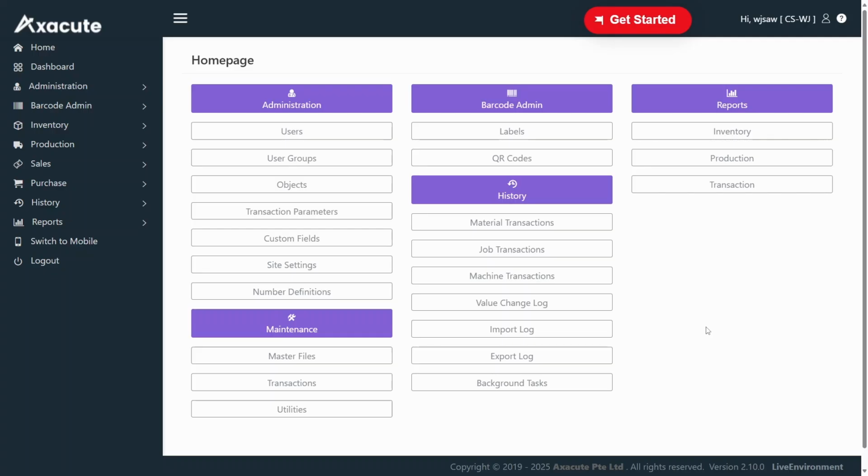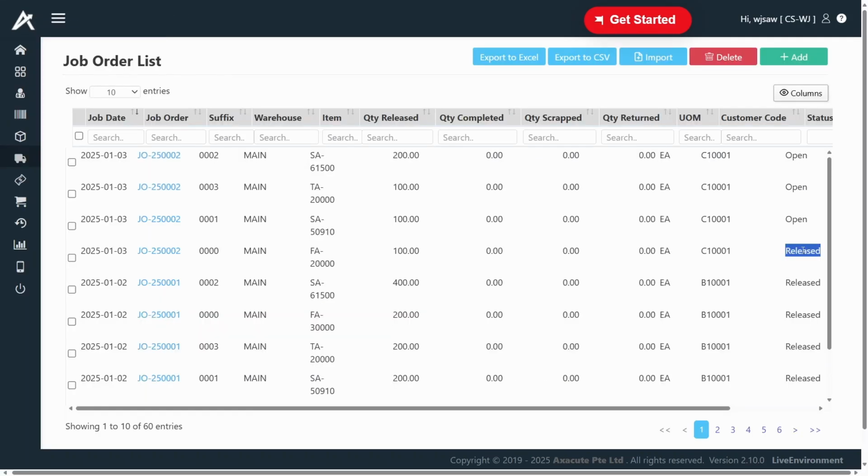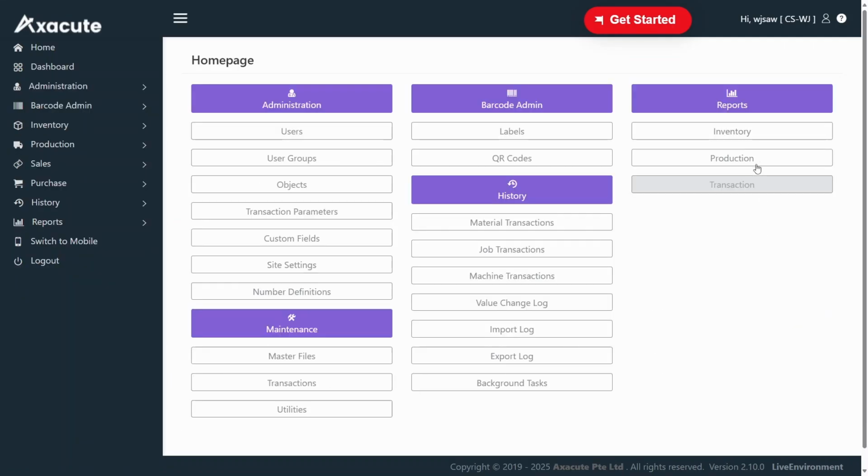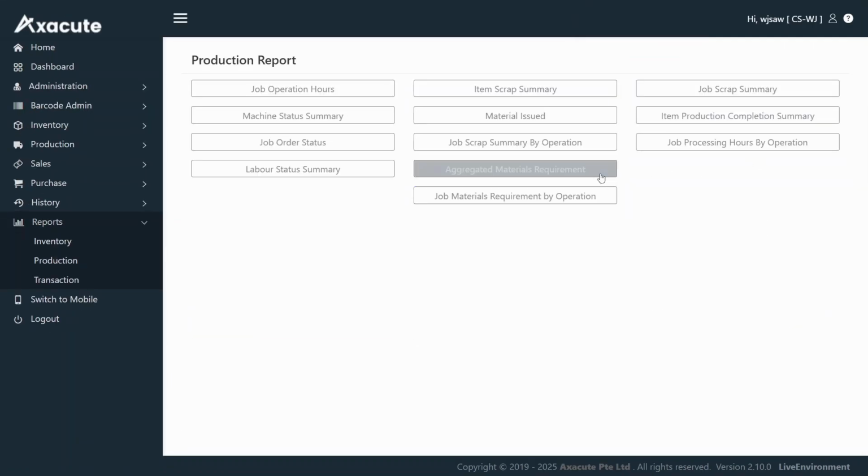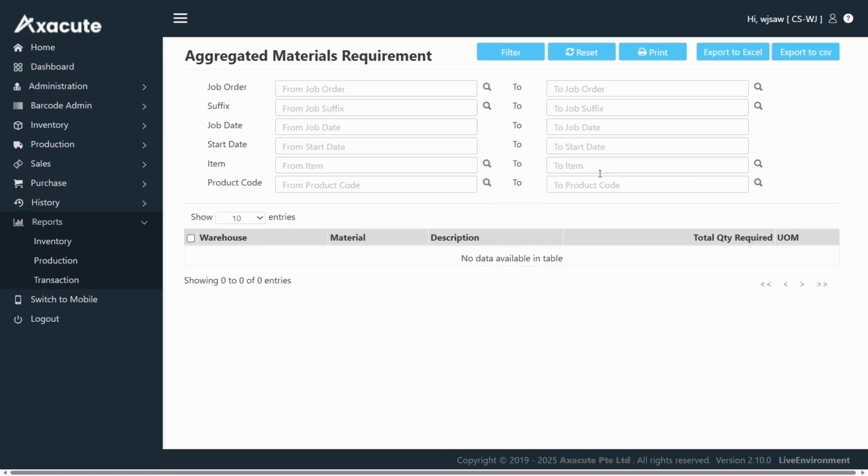In this video, we will guide you through the steps to generate a job pick list for multiple jobs. Before generating the pick list, ensure that your jobs have been released. Navigate to the Production Reports section and click on the Aggregated Materials Requirement Report.